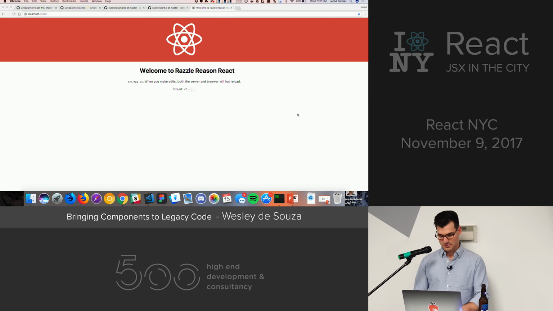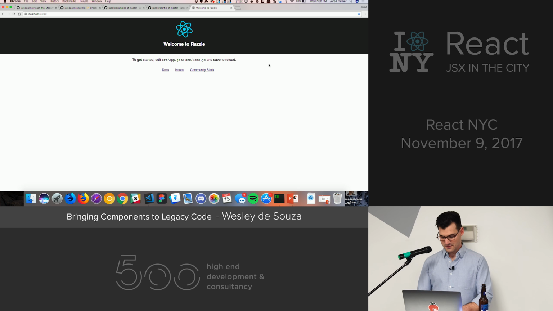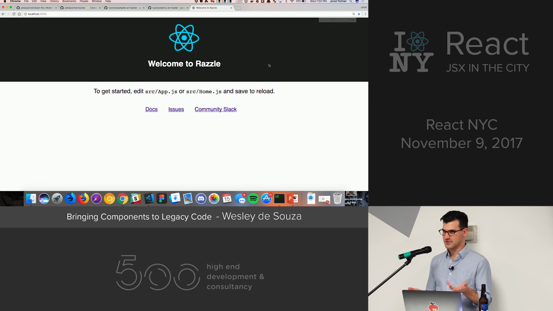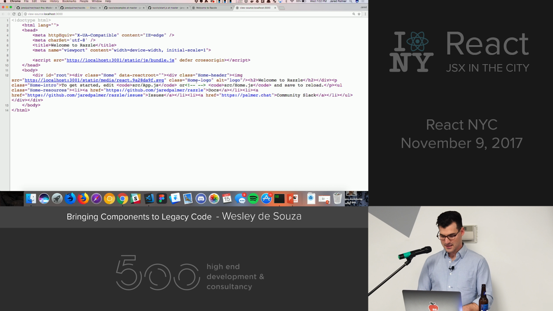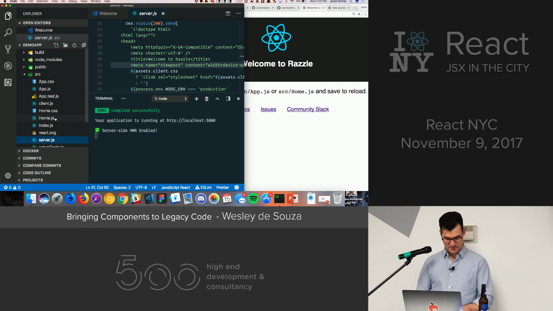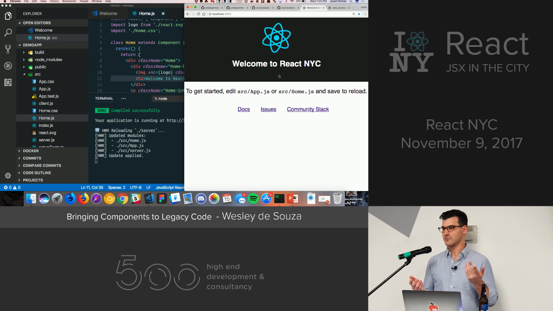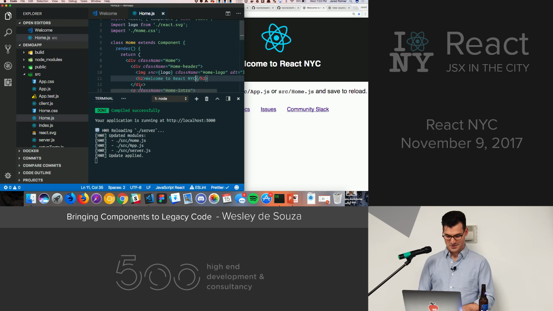And let's bust open localhost. Oh my goodness, we have what looks to be the same thing you always get when you create a React app, right? Except, read that. That's some server rendering in there. Boom. And even better than that, if I go to home and say, welcome to Razzle, welcome to ReactNYC, save. Boom. You have hot reloading. And it just works. And that's that.